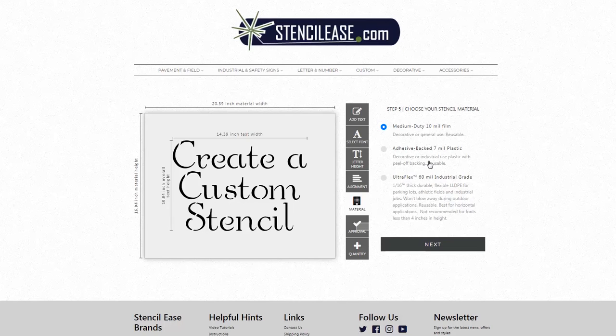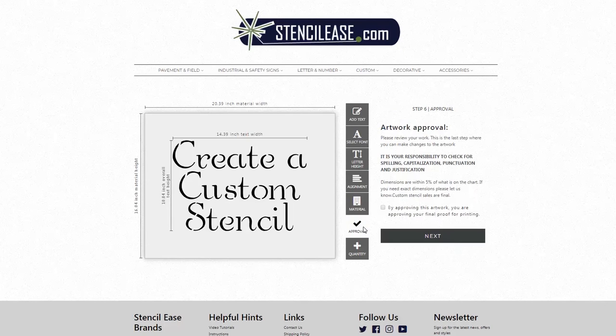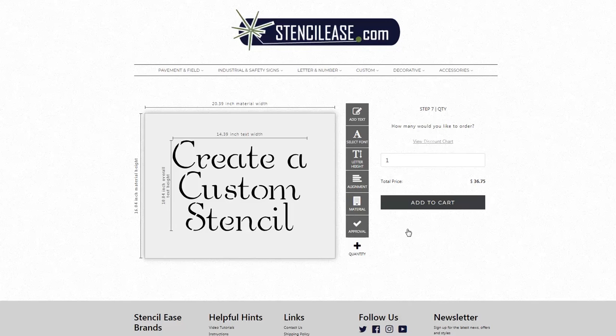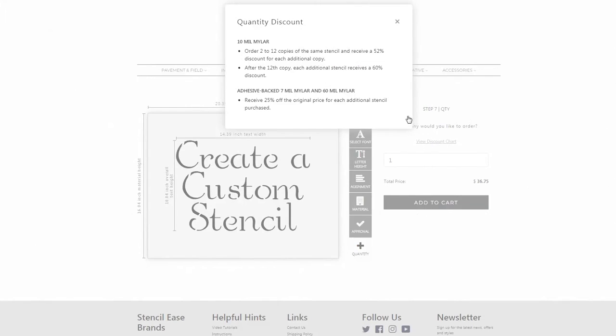Then select your material. After designing your stencil, take a minute to check for spelling, capitalization, punctuation, and styling of your stencil before approving your artwork. We offer quantity discounts for our custom stencils.